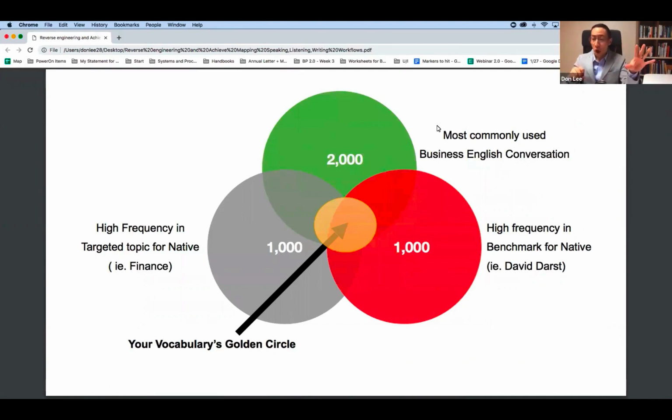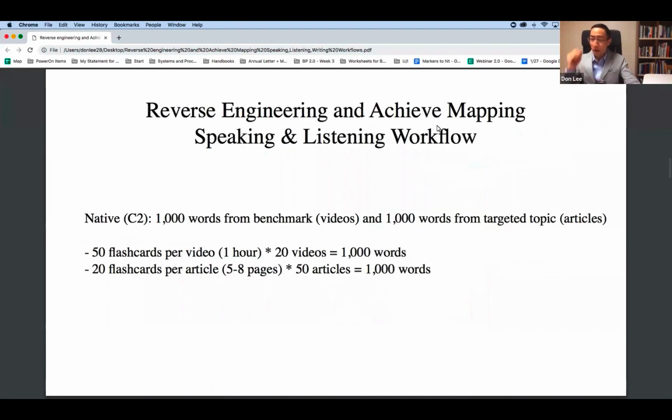High frequency in your targeted topic, and then high frequency in your benchmark. The 2,000 will always stay the same. Okay? So that's what we have.